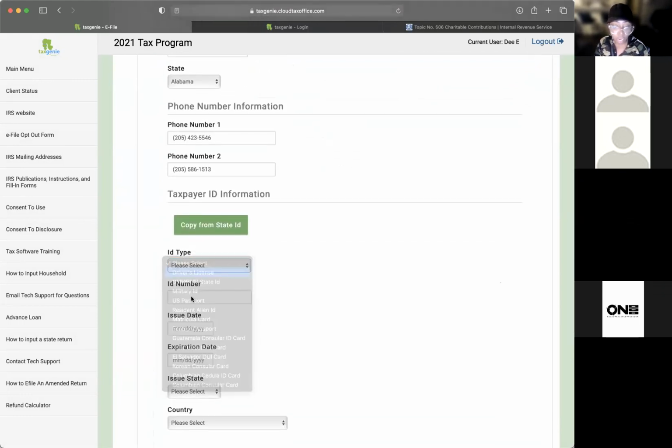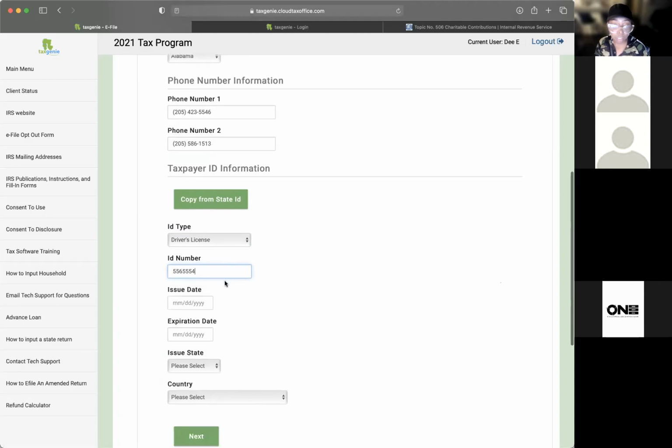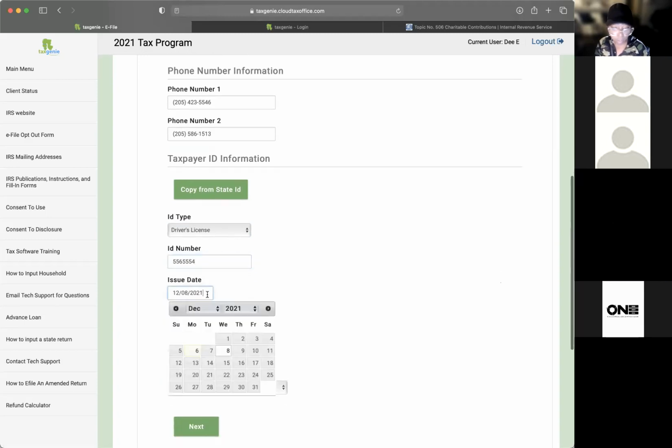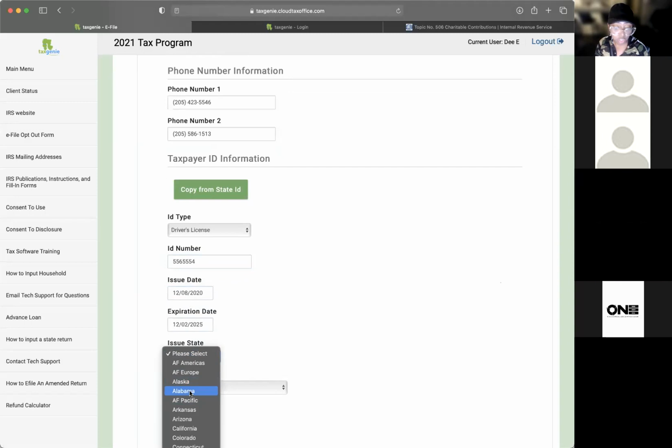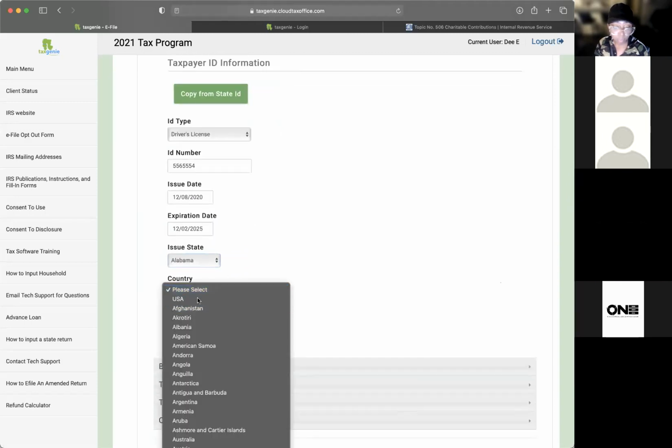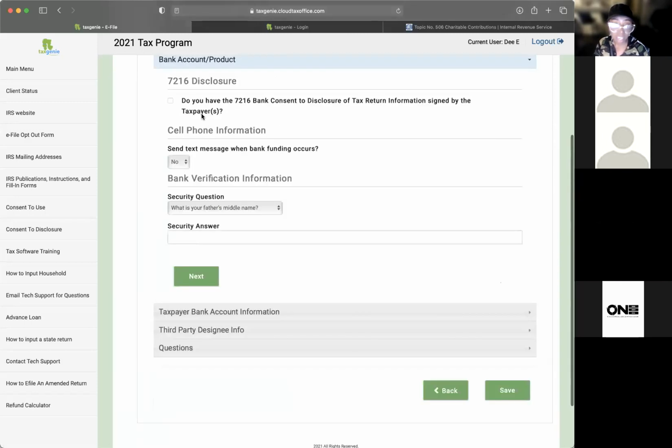You need to put in your client's driver's license number, issue date, expiration date, the state that it was issued in, the country, next, okay.